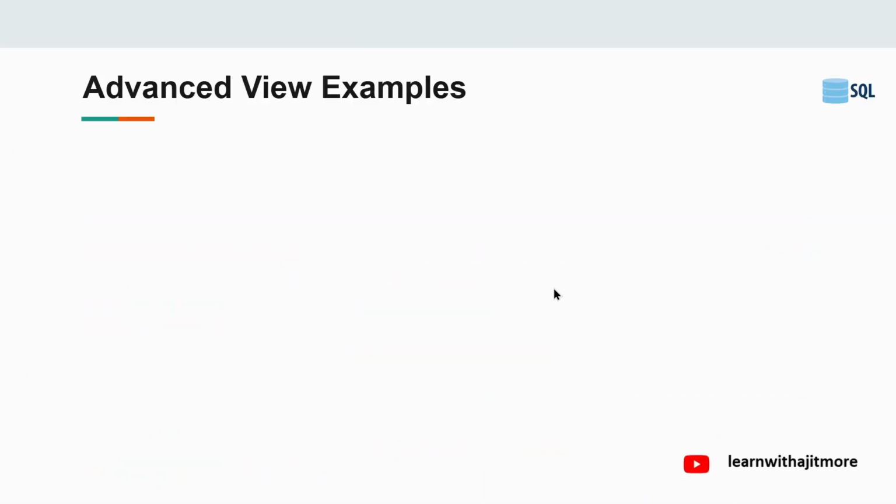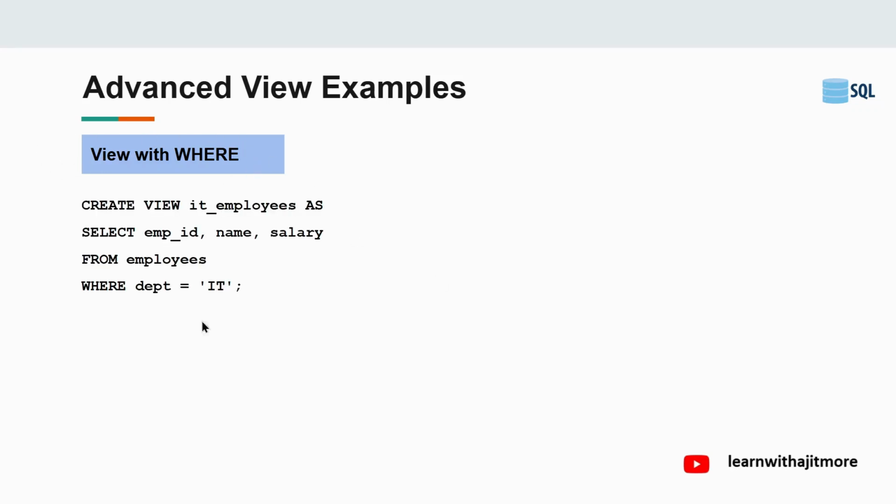You can create a view with complex joins and all also. See, or a view with a where clause, like here. I want to create a view which will display only the IT employees. So I'm giving department equal to IT.